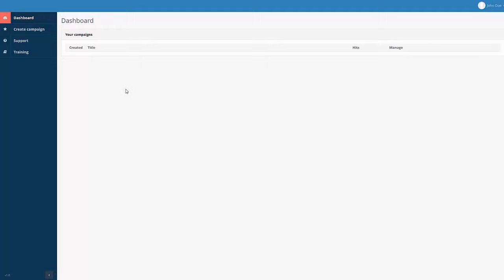As you can see on screen, we are now in the dashboard for this video app. So what you can do from here is create and manage your campaigns, access support, and access trading. So what we're concerned with now is showing you how to create a campaign. So you simply click the create campaign button on the left.